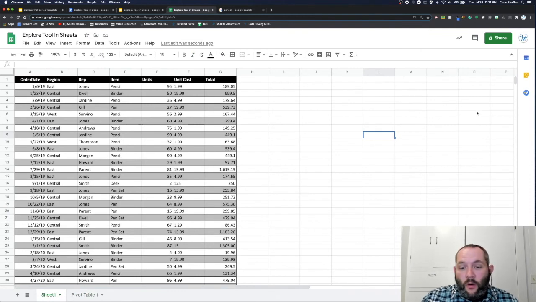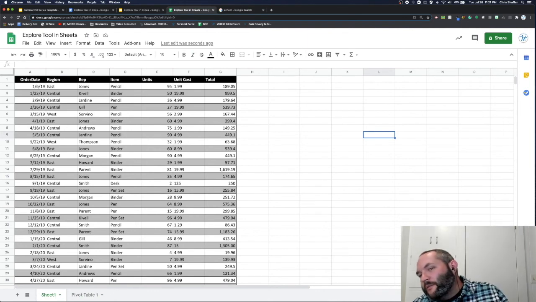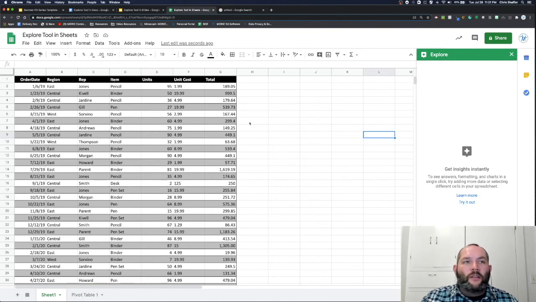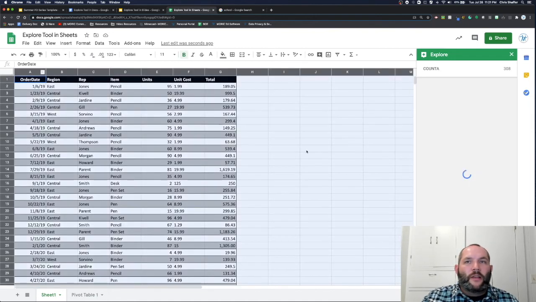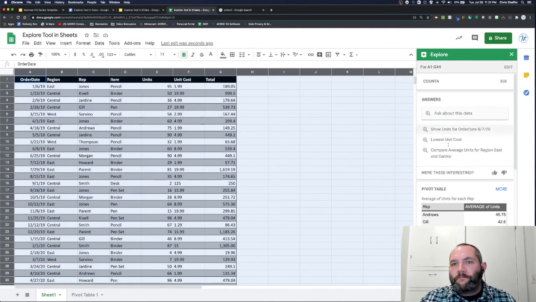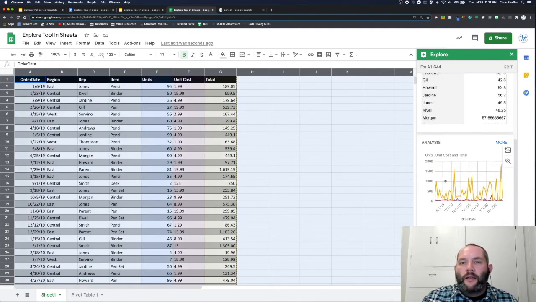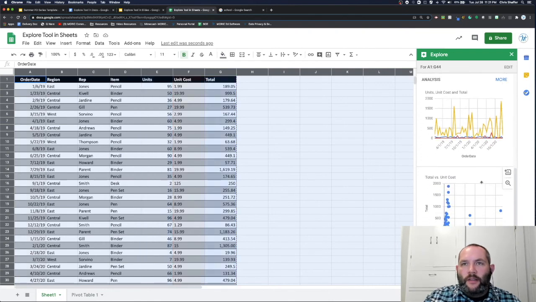Now, I don't know personally how to create pivot tables using Sheets without doing a Google search and looking that up, but the Explore tool kind of lets me quickly figure out some of that information. So I can highlight my data again, and now I can go back through. So now I can look at different ways that it's analyzed the data.